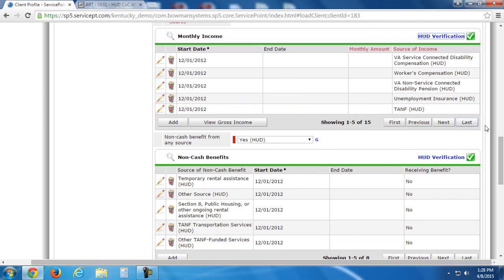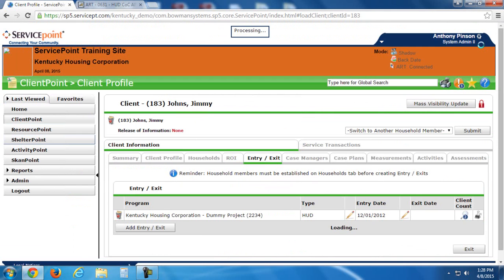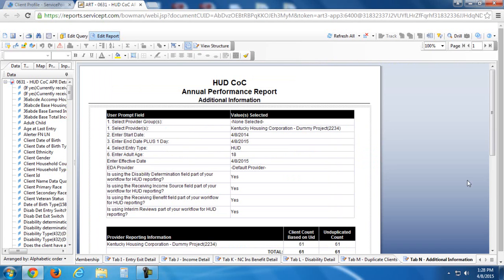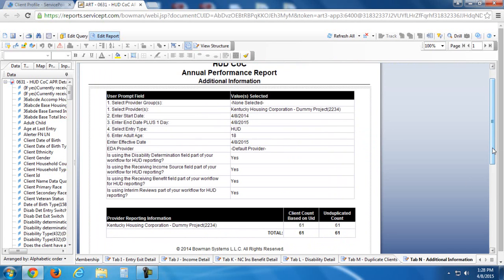But like I said, often you really need to go in and investigate the client's records to see what's causing the error. Okay? Also, just like the 625, on this 631, the very last tab, tab N in this case, is the additional information tab that contains how the prompts were answered. These here were answered exactly like the prompts were on the 625, so that we could compare the same information.